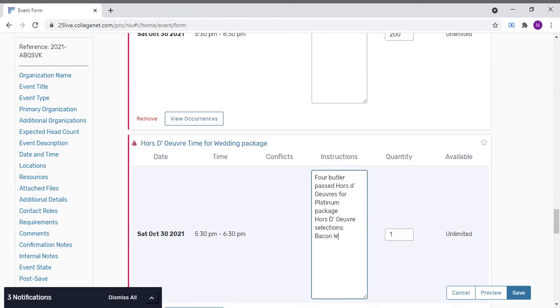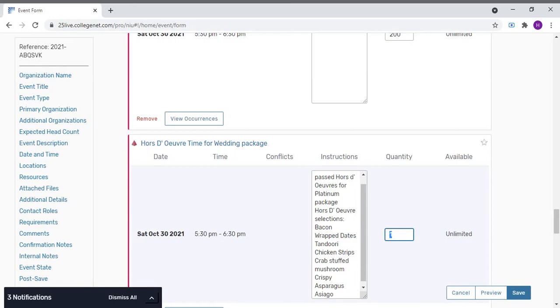So they're doing bacon wrapped dates. We're doing tandoori chicken strips. We're doing a crab stuffed mushroom. And for the 4th one, we're doing crispy Asiago asparagus. I guess it's crispy asparagus Asiago. So that takes care of the 200.